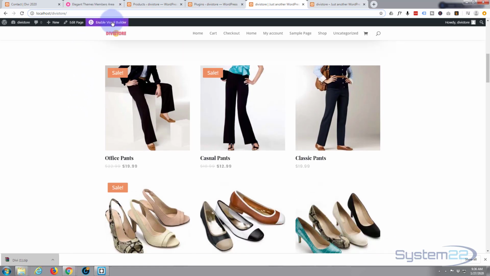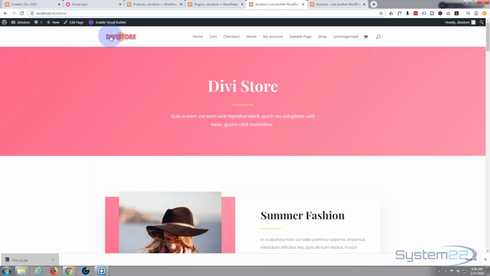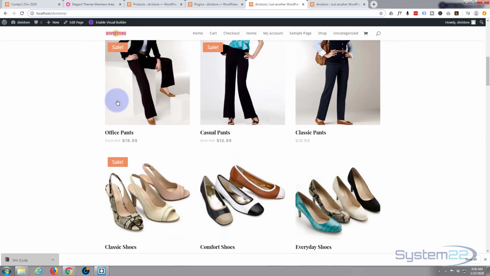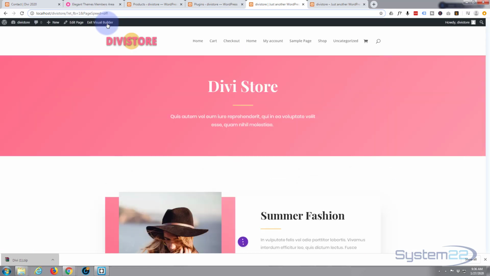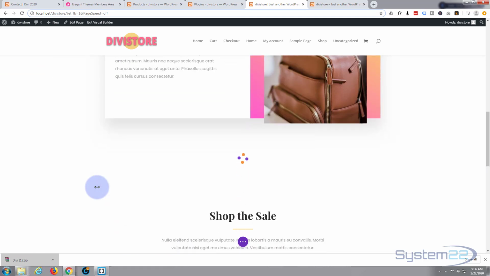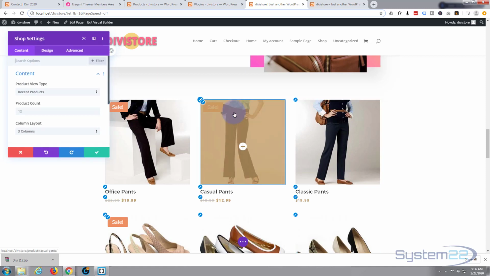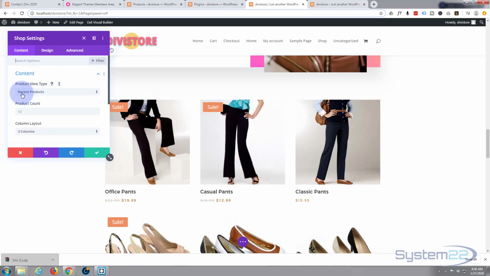So if I enable the visual builder, looks like my menu's shrinking up the top there again. Need to fix that. I don't want it to shrink. Okay, so let's enable the visual builder. Now if we go down to where those products were, which is right here, it's a shop module, so we can go in there and we can decide what products we want. Recent products, product category, feature.